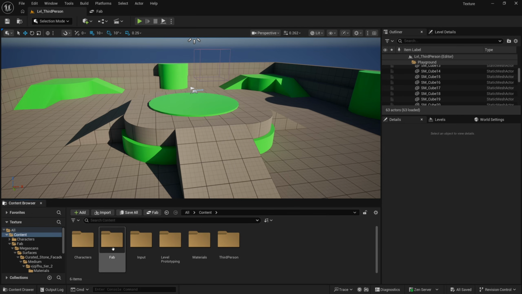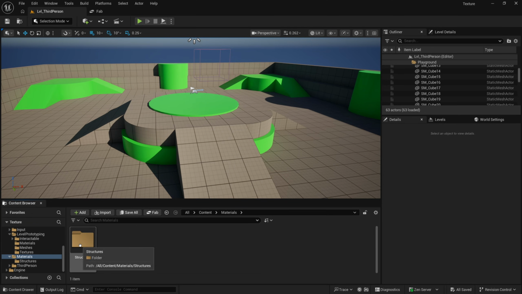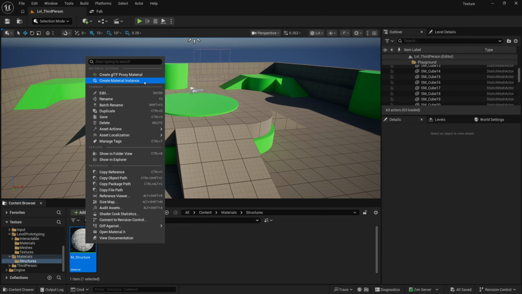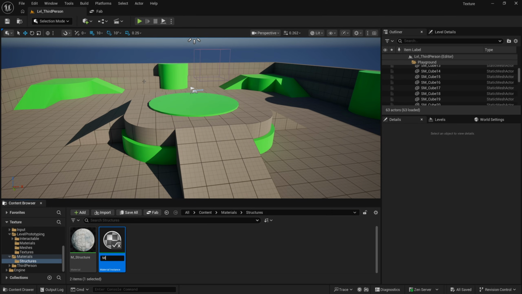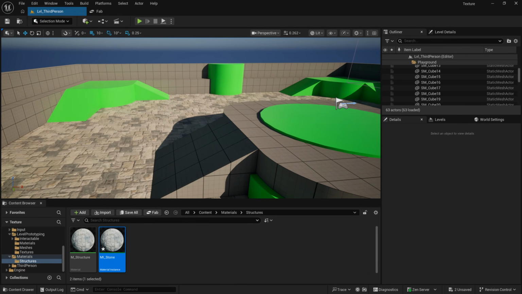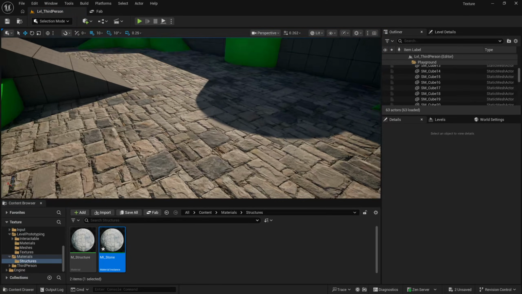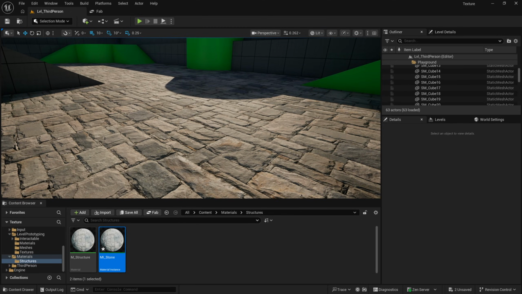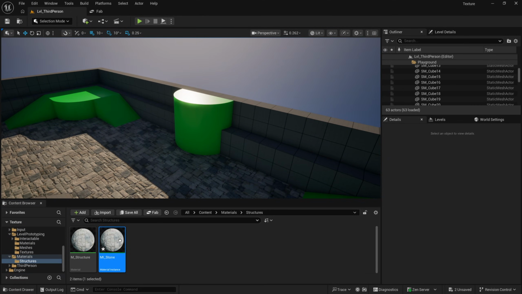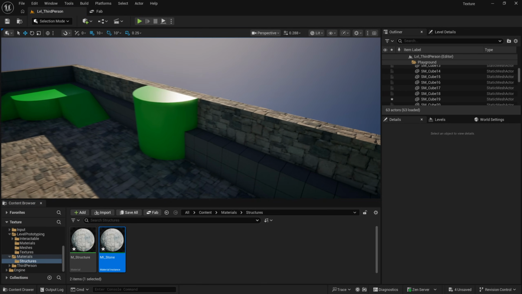So I'll go back to my content browser, find my materials folder, structures, and then right-click on my master material and create a material instance. I'll name this mi_stone. And then let's just see how this works. So if I drag it on the floor, it should look pretty great. It looks exactly how I would expect. Now let's see how it looks if we drag it on one of these.